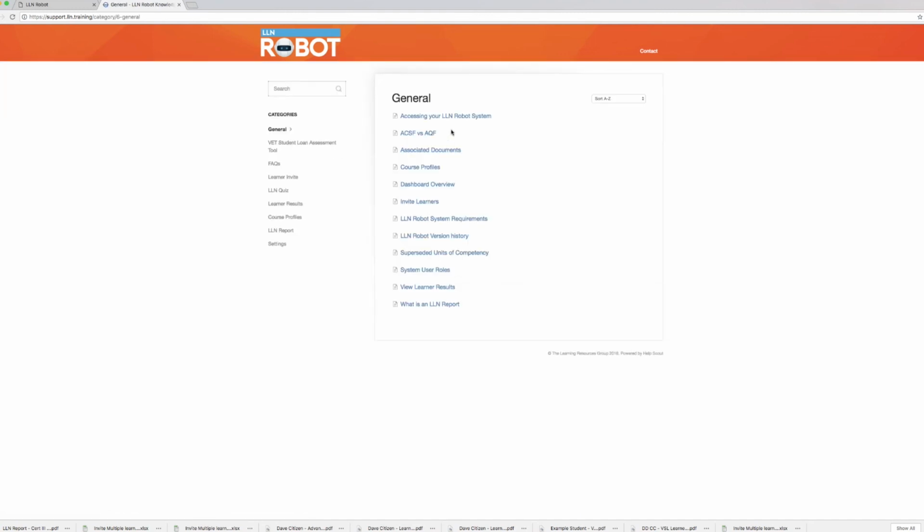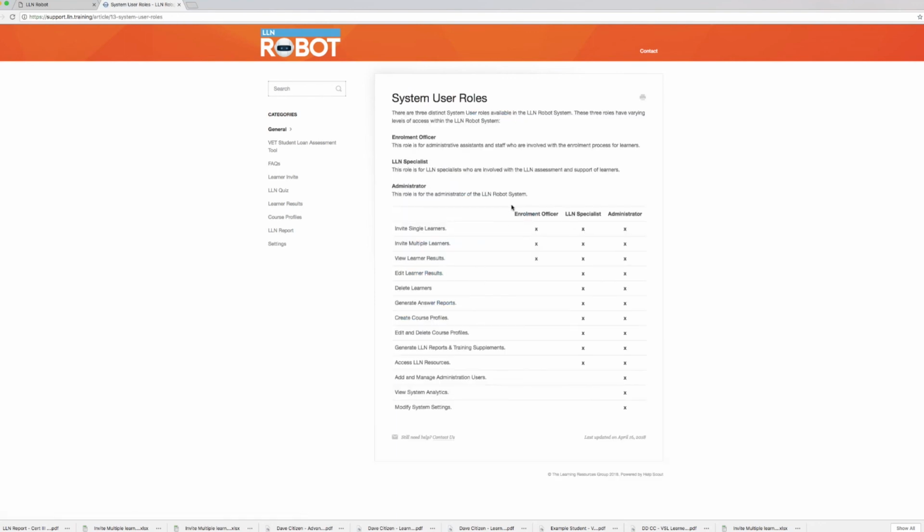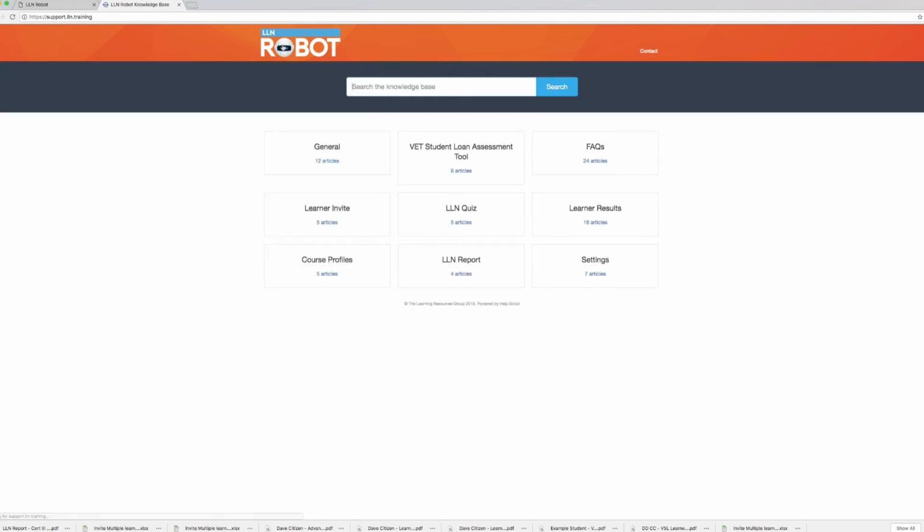The general section is really quite helpful about accessing the system. One of our most common questions is ACSF versus AQF. What does ACSF 3 mean? Is that the same as AQF 3 or Cert 3? Very interesting to have a read of if you need to do that. It talks about course profiles, an overview of the dashboard, all of the system settings, and also things like system user roles, which we've discussed. We're talking about enrolment officers and LLN specialists and what level of access they have. All of that is outlined here within the help section.